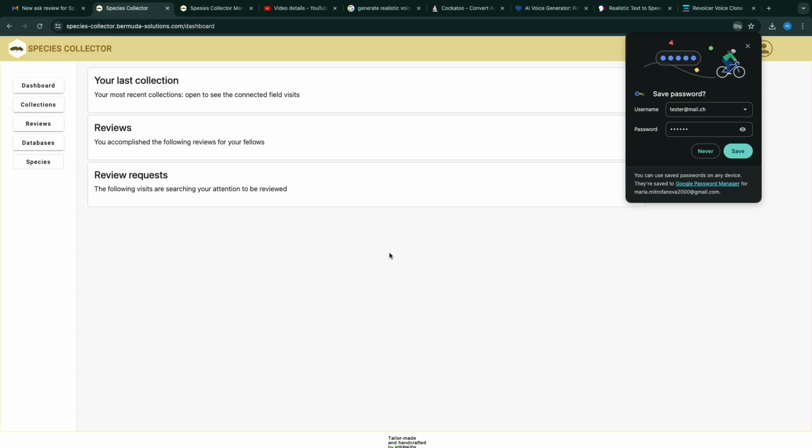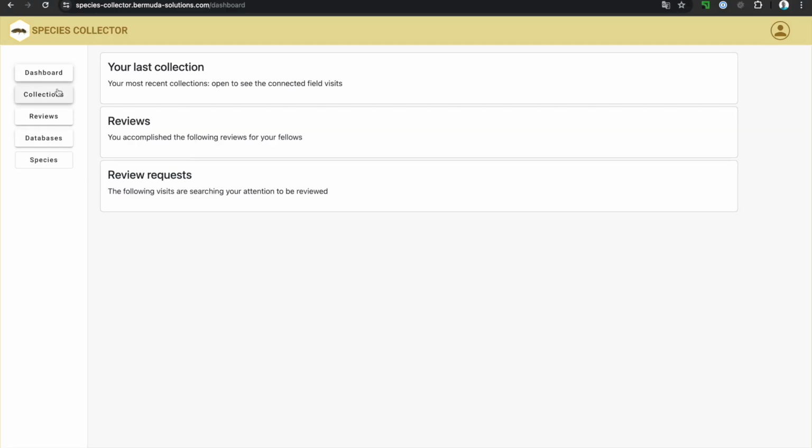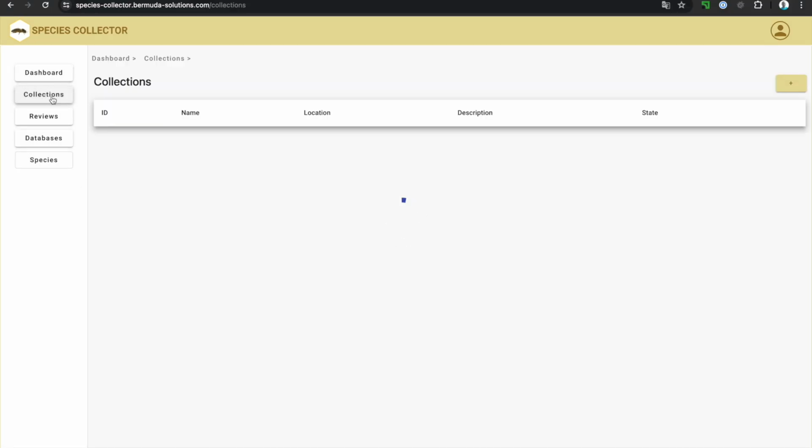Cards of your latest collections and reviews will be displayed here. You can also see the navigation menu on the left. This menu will allow you to get to your collections and reviews quickly, and the general species database. Let's go to the collections page and create our first collection.